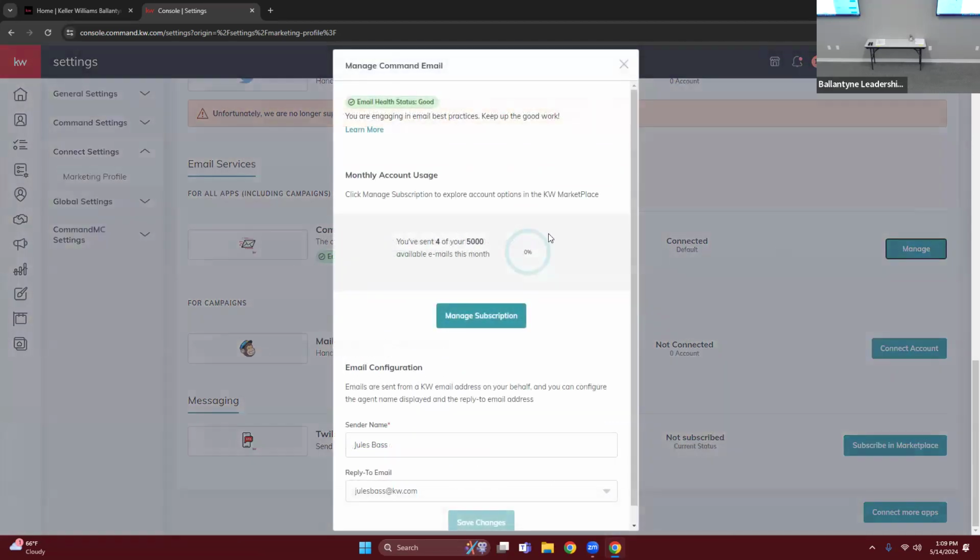For one, I want to point out that as a KW agent, you get 5,000 emails for free in Command, and that restarts every month. So every month you get 5,000 emails that you can send out from your account. Now you can always get more if you need, but then you'll start paying. Those are just the free ones you get.